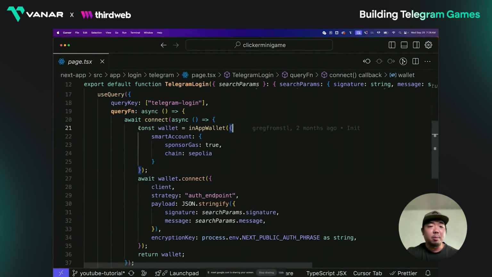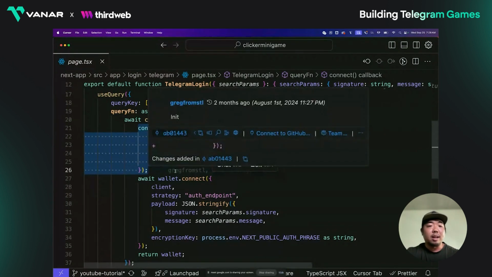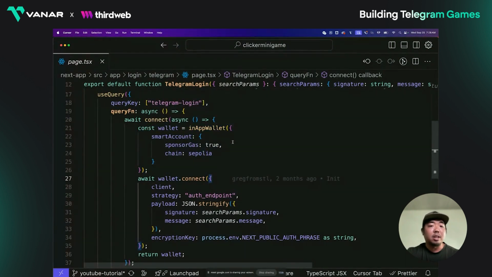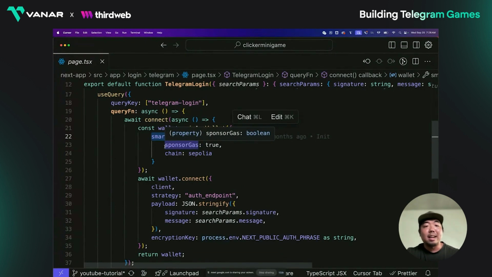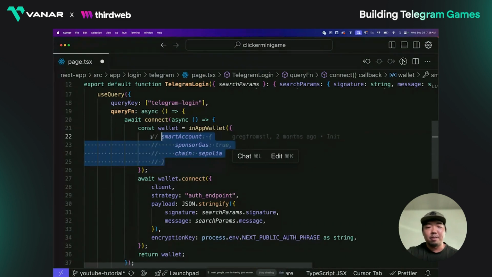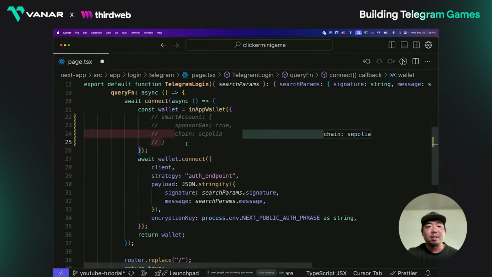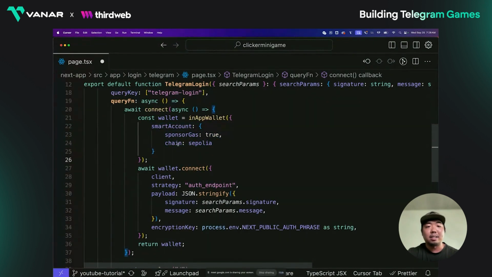So in here, you can see we are going to use our in-app wallet, and we are actually using smart accounts here, which is basically account abstraction. You can see here, you can sponsor gas and everything. You don't have to use smart accounts. You can take that out if you don't want to do that. But in this demo and template, it is there as an option.